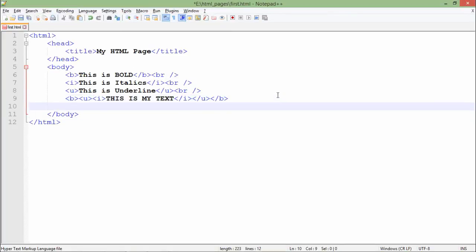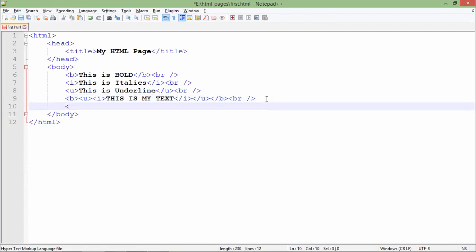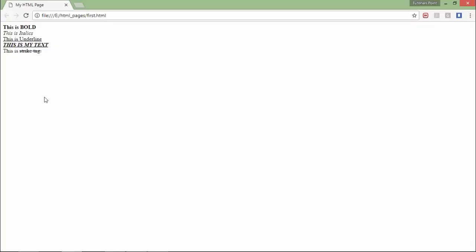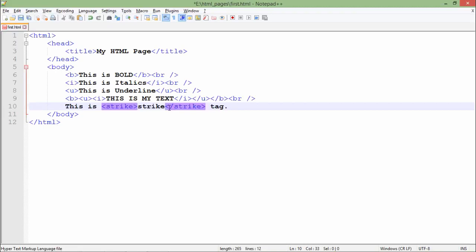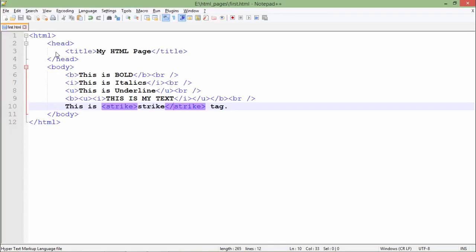Similarly, we do have a tag here called strike, but before that let me put a BR again. Now let's talk about the strike tag, which basically strikes out a particular text which you put inside. Let's say, this is strike tag. I just use the word strike between this strike tag, so that will be okay. I didn't close that. Alright, so only this one will be struck out.